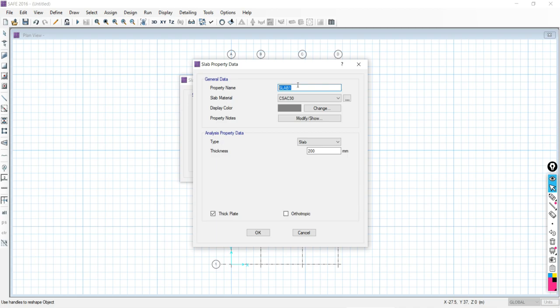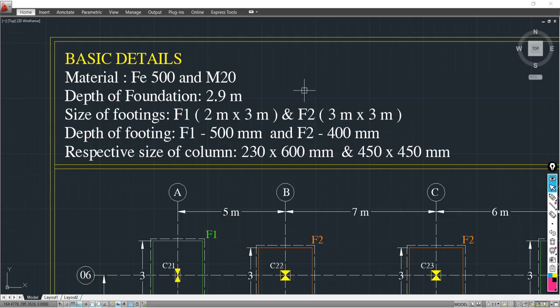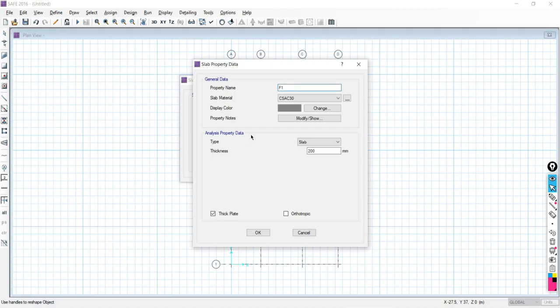As the first footing is there, F1. Whatever name you want to write, you can put here. So I'm going to write it as F1, footing first. And what is the size of the footing? Hello, can you tell me? 2 by 3. So just write it as 2 by 3 and M20 grade of concrete.